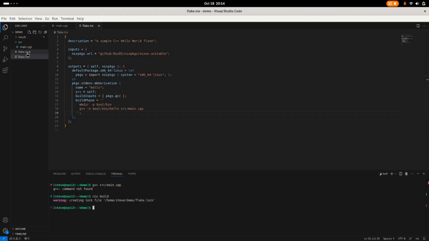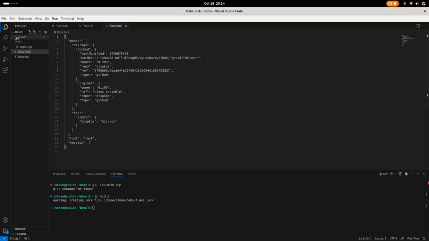So automatically I got a flake.lock file, which is nice, and then I got this result directory bin, and here's my hello executable. So I can ./result/bin/hello. There it is, it's done. And I can also do nix run, and we'll do the same thing.